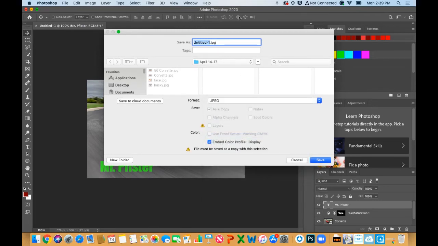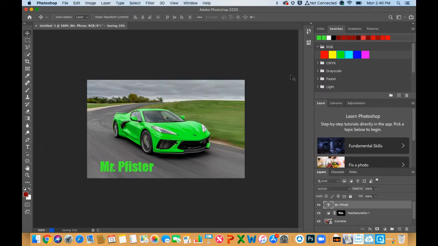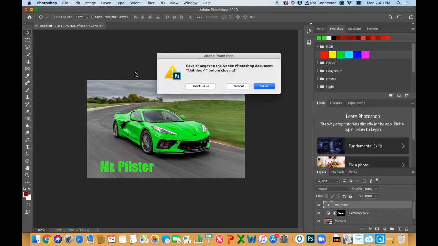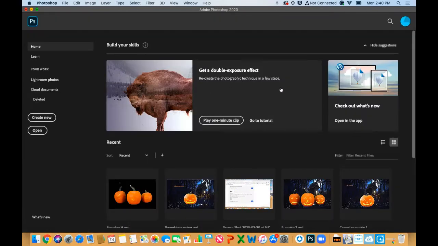And we're going to call this your name vet 1. Your name vet 1. Okay. And hit save. Now I don't want to put it there. I want to put it on my desktop. Yeah, okay. And hit save. All right. So then you'll submit that JPEG file to me. So that's the first car I want you to change. So once you save it, go ahead and close that. We don't need to save the Photoshop version.